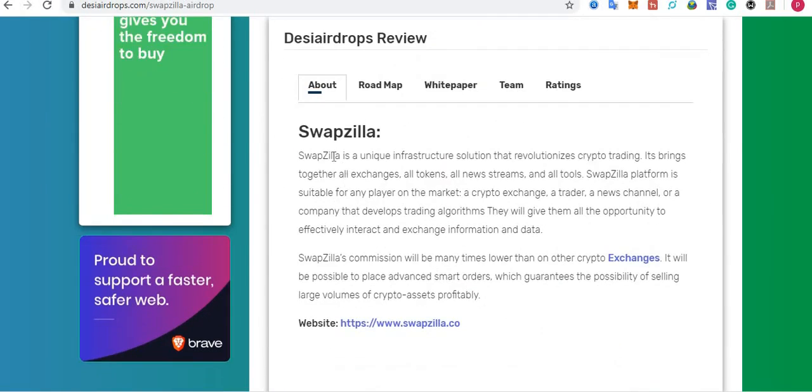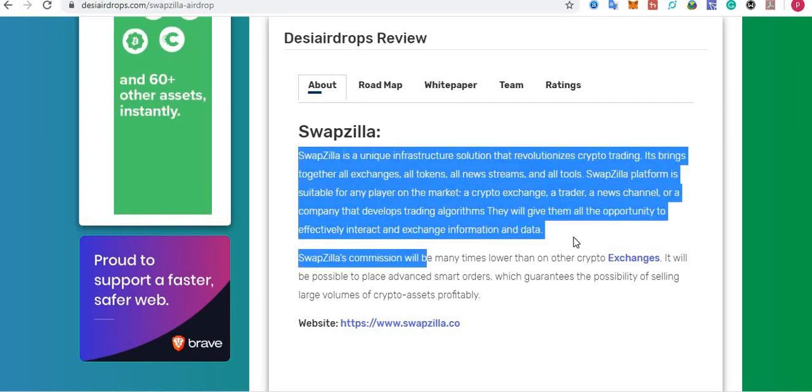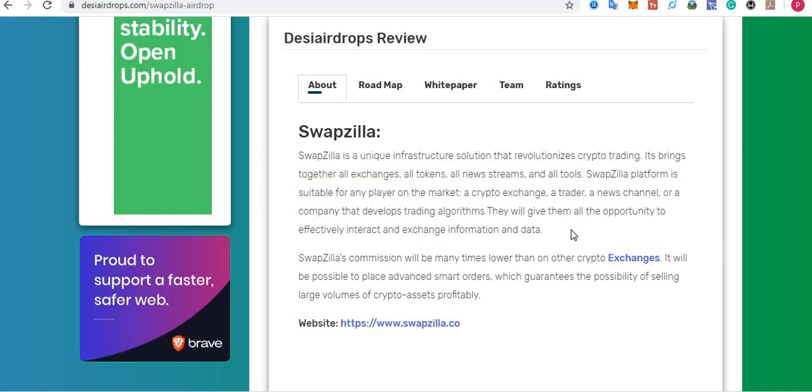Before going into the registration procedure, let's study a little bit more about the Swapzilla project. So Swapzilla is a unique infrastructure solution that revolutionizes crypto trading. It brings together all exchanges, all tokens, all news streams and all tools. So Swapzilla platform is suitable for any player on the market, a crypto exchange, a trader, a news channel or a company that develops trading algorithms. They will give them all the opportunity to effectively interact and exchange information and data.